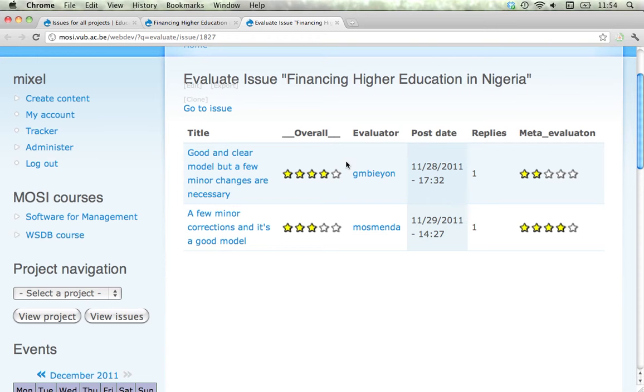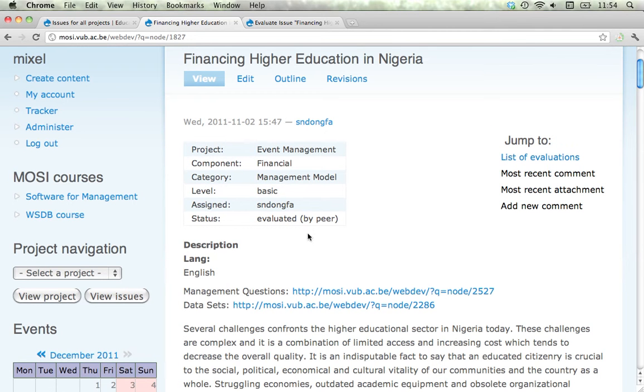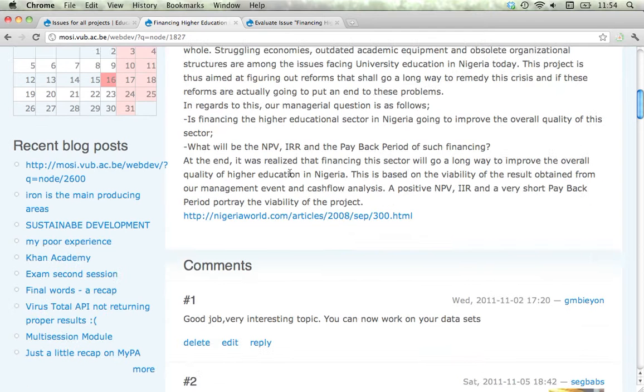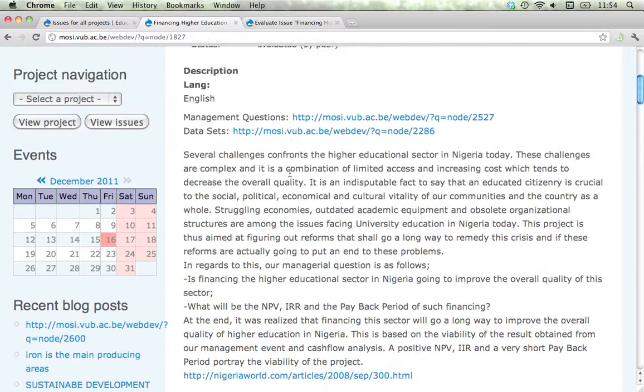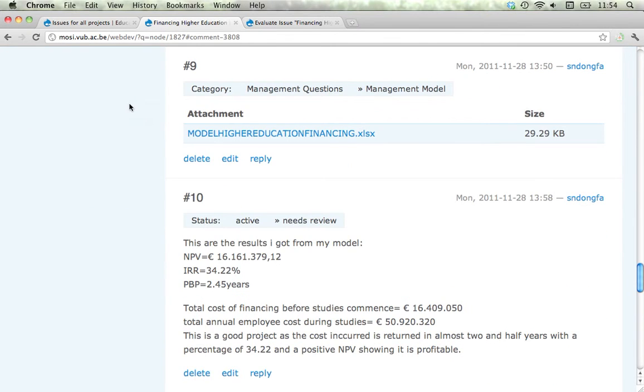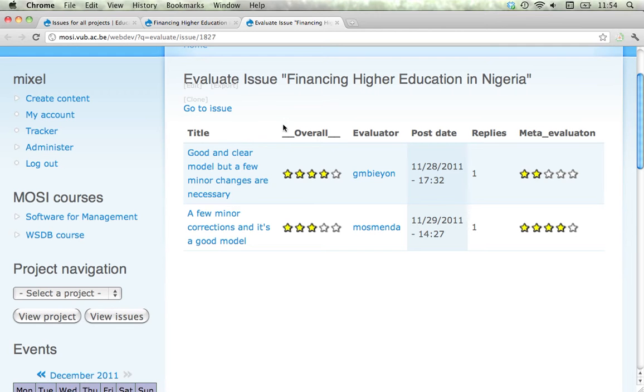So this is actually an interesting case, right? Over here, once I have the issue, I click on the management model, I click on the data set, I open those files, look at them. I jump to the most recent attachment, I open these files, I look at everything, and then I come to this one. And I start looking at the files. So in this case, again, 2 evaluations, so different times. So what I expect now is that this evaluation also addresses the first evaluation.